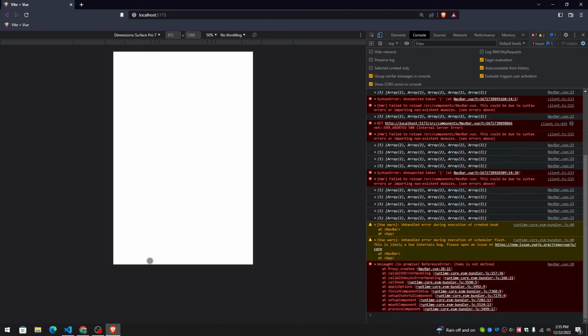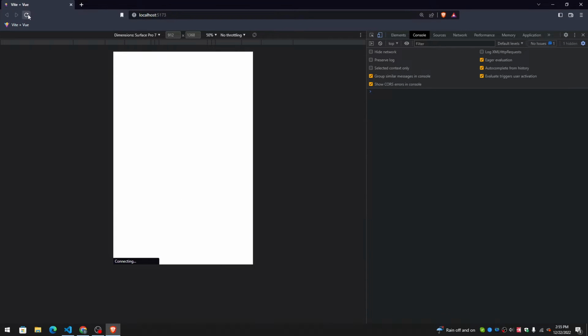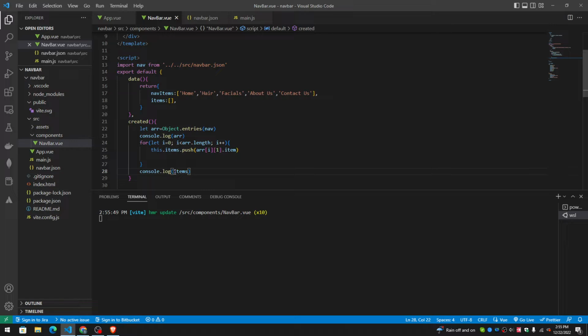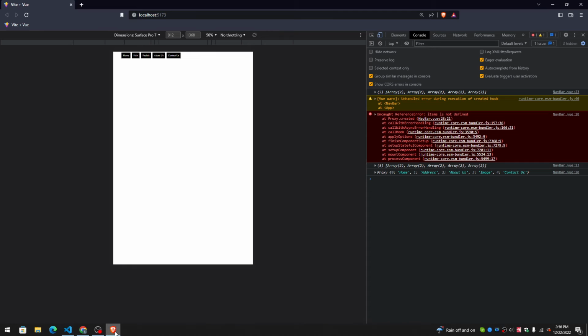And see what happens to the console log. I think I made a mistake. Items is not defined. Oh wait, I have to put this.items, this is standard practice in Vue. I have to put this. Okay, so it's still not in the format. Okay, so I have home, address. I got everything inside the items, and I hope I can explain to you what happened.